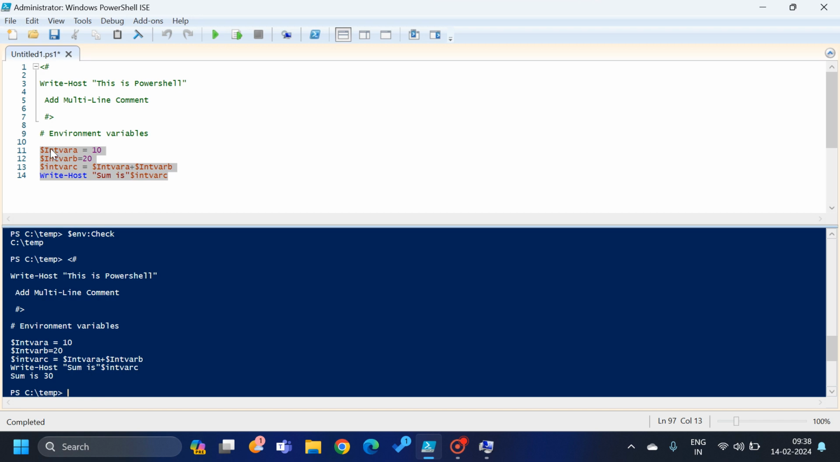So what I have done is, to create a user variable, you add a dollar sign, which tells the PowerShell script that going forward whatever you write is the name of the variable. Then you use equals, which means that you are assigning the value to it. If you assign an integer value, it becomes an integer variable. If you assign a decimal value, it becomes a decimal variable. If you assign a string, it becomes a string variable, right?